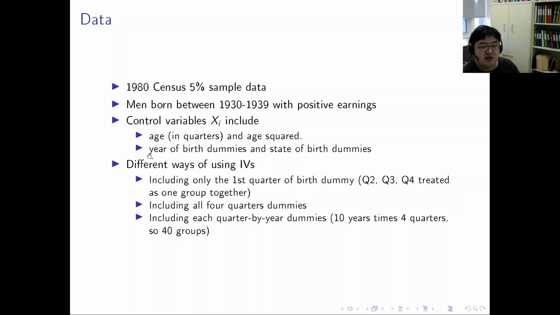Additionally, I include year of birth dummies. There are 10 years, so there are 10 year dummies, cohort dummies, and state of birth dummies. 50 states of birth are included. So this is simple, basic information. And I'm going to use the instrument as well.